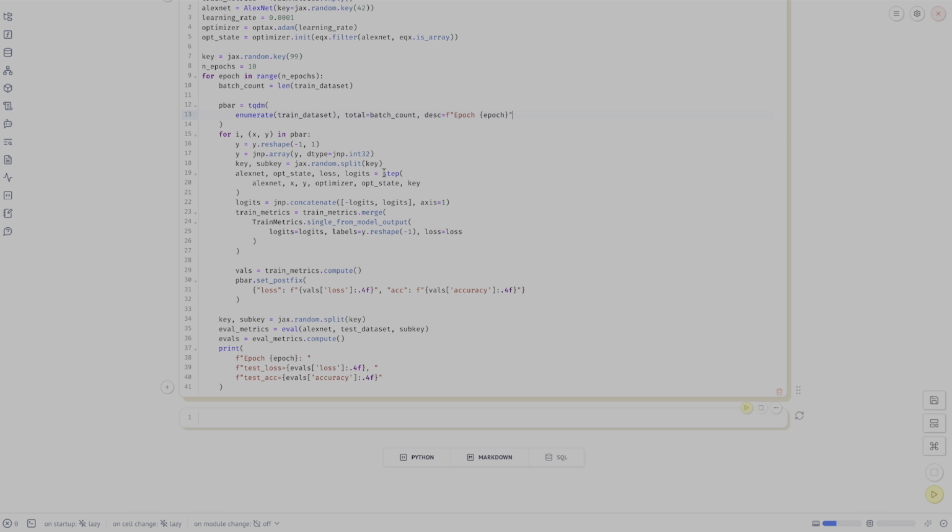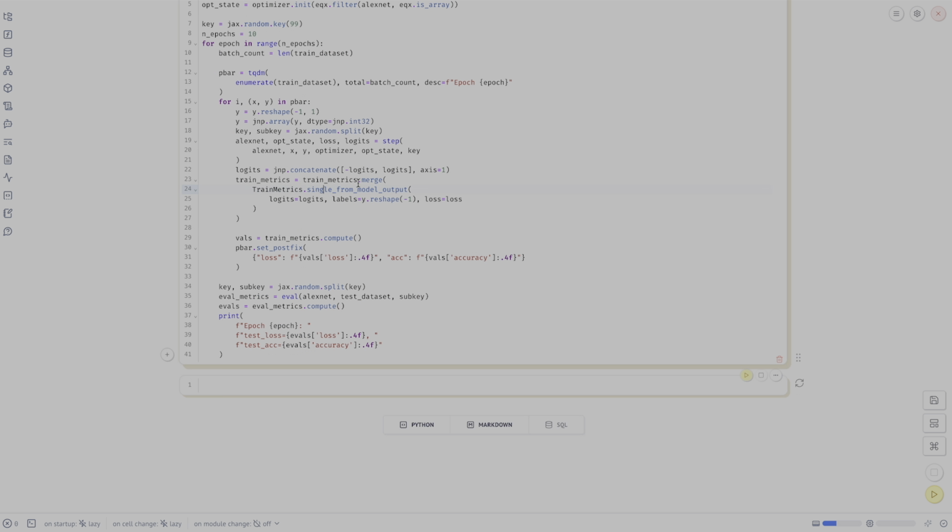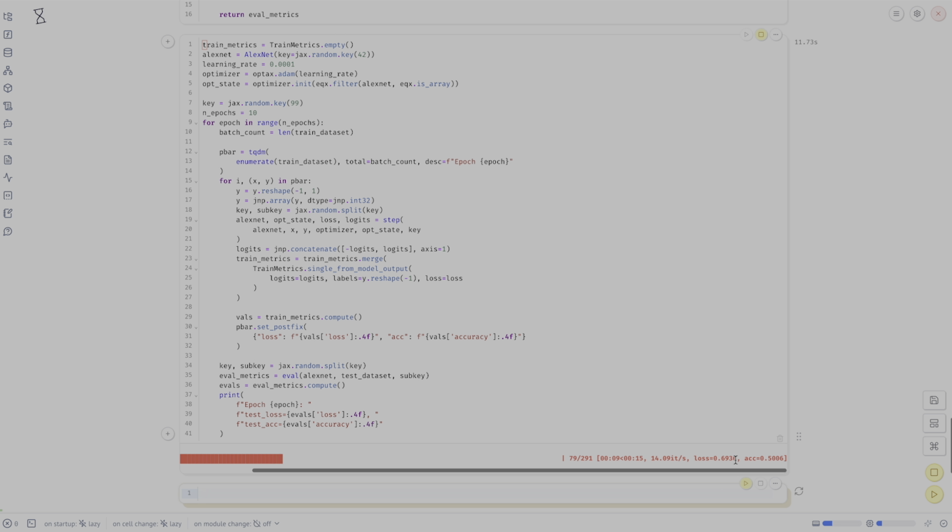We call the step function and get the updated model, the updated optimizer state, as well as the loss and the logits. And here we add a new train metrics to our train metrics object, and we compute the values from our current train metrics to display the performance of our network. Finally, we evaluate the model against the test dataset and print those values out as well. And depending on your hardware, this may or may not be as fast or slow. In my case, it's a 3090, so it's okay-ish fast.